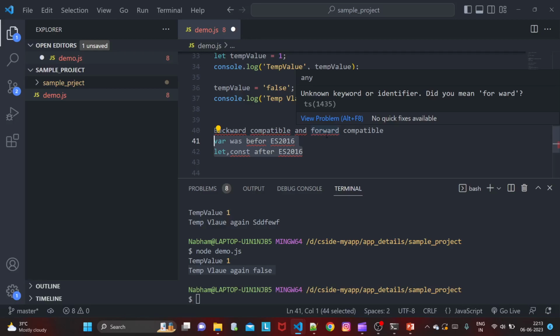Forward compatible means your present syntax is trying to achieve future syntax that is not yet released, and browsers haven't implemented those new changes, so we can't run them. So that is the basic difference between backward compatible and forward compatible.